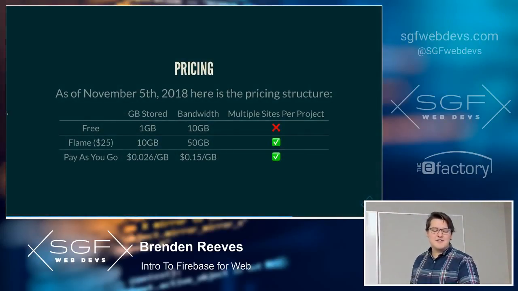You're able to use it on the free plan. You get a gigabyte of your data stored onto the server a month for free. You also get 10 gigabytes of bandwidth. If you go over that, it's fairly inexpensive. Unfortunately, with the free plan, you can only have 1 site per project, but you can have up to 14 different projects for free before Google starts hounding you and asks you to pay a lot of money.